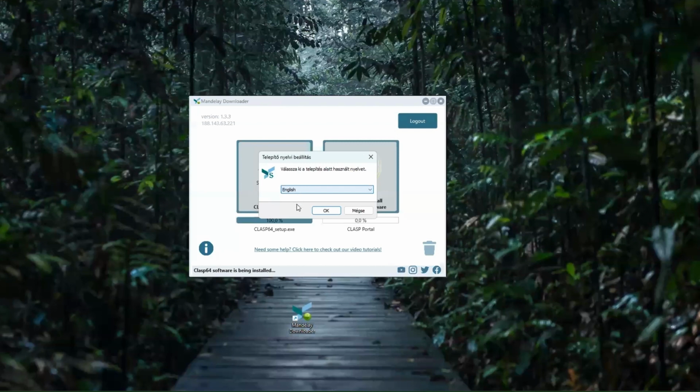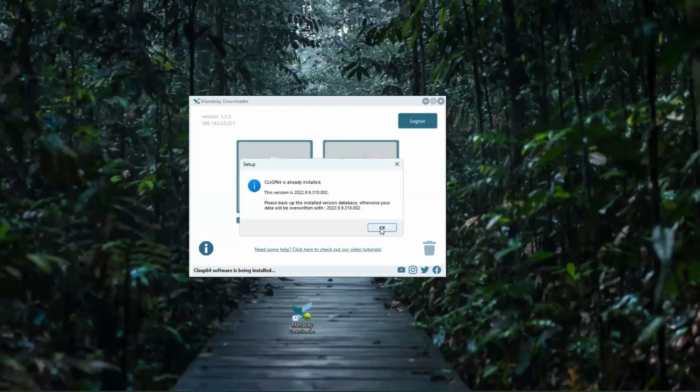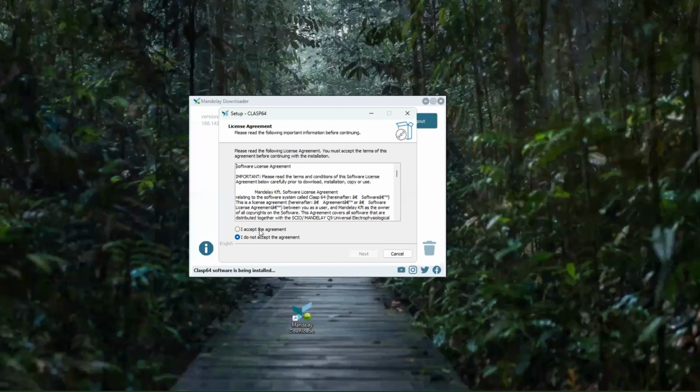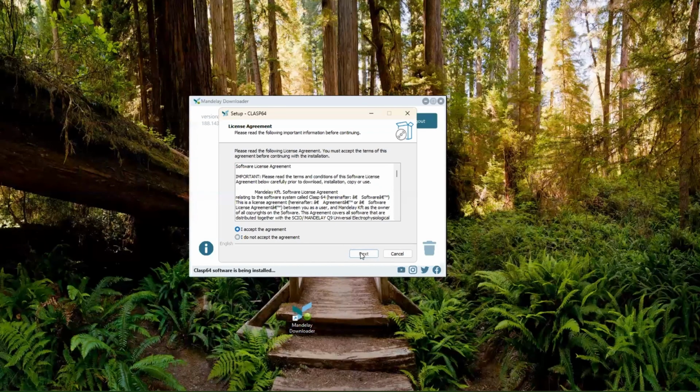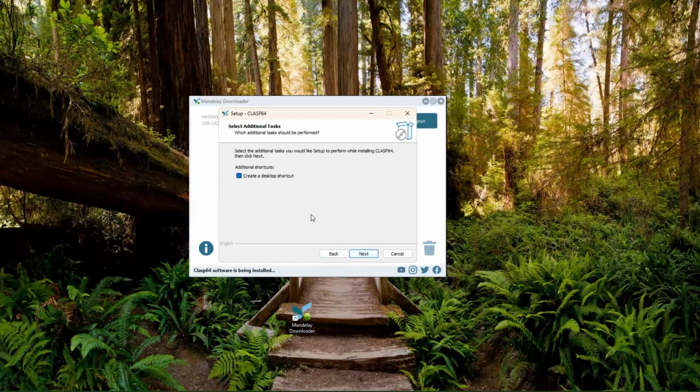You need to choose the language. We have now German, English, Spanish, French, Italiano, Korean, Hungarian, Dutch, Portuguese, and Russian. So you need to choose your language, and the whole installation process will go on in the language you choose. You need to agree, next, next, yes, I need, install.